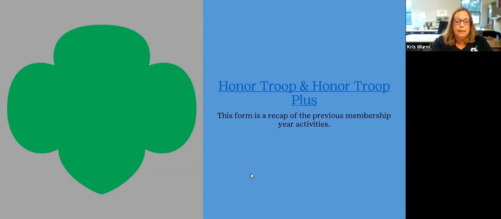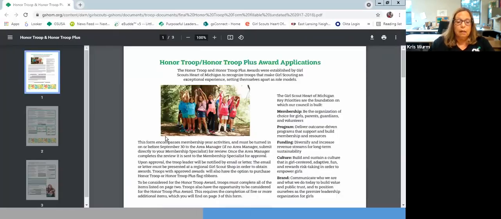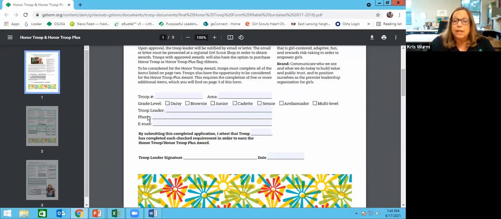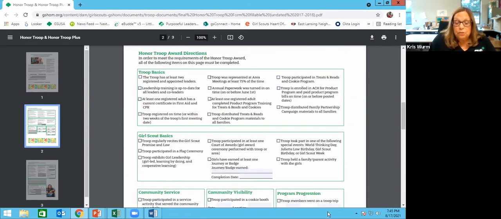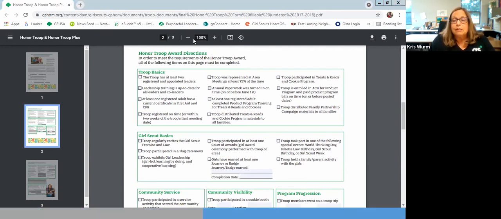you will see troop basics. So it's going to kind of help you, like the troop has 2 registered appointed leaders. That's what we need. So that's one. Annual paperwork was turned in on time. On June the 1st, troop participated in Treats and Reads. So it's just sort of like touching base with you. What did you do for community service events?